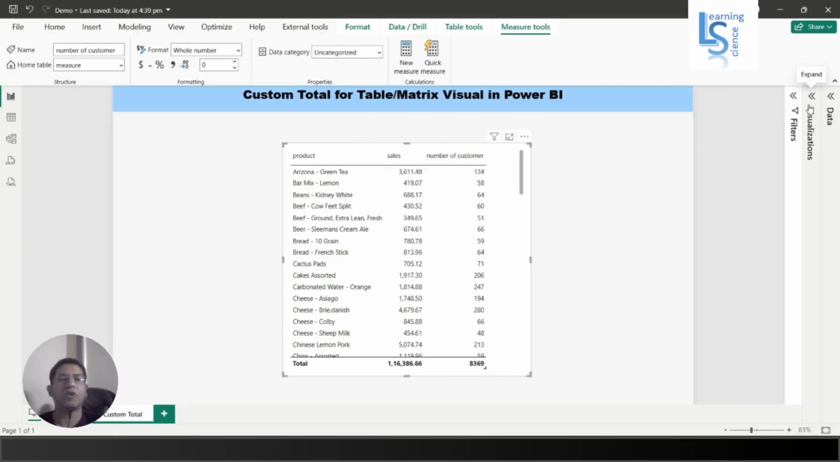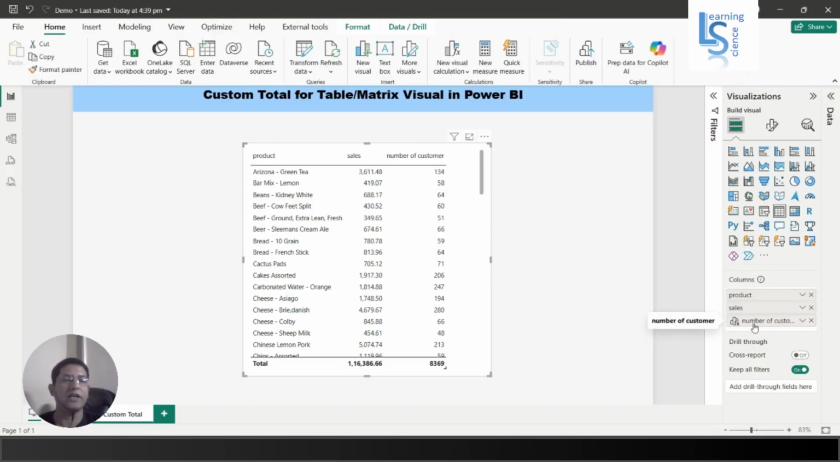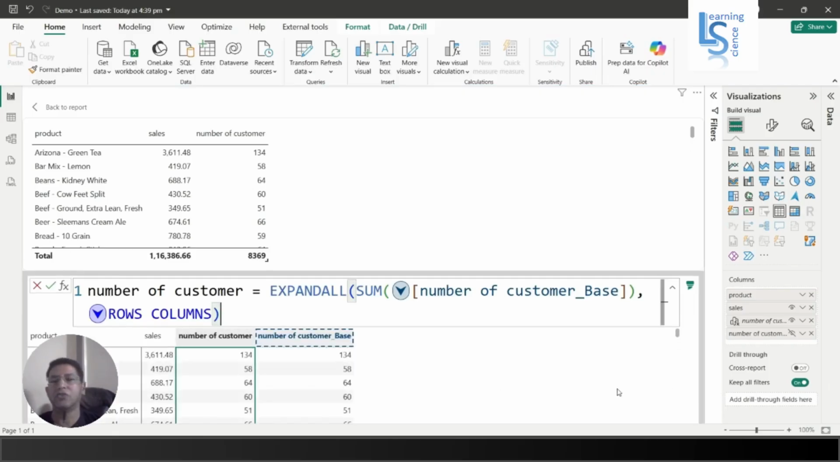Now I'll show you what Power BI is doing behind the scenes. Just select this visual, go to the format option, and in the number of customer, click on the down arrow and you will see the option edit calculation. Just click on it. Here you can see this is the original column, number of customer. Now the original column is renamed as number of customer underscore base, and it is hidden. A new column with the same name, number of customer, has been created with this DAX. You can customize this also. There won't be any problem. Now this is what happens behind the scenes.